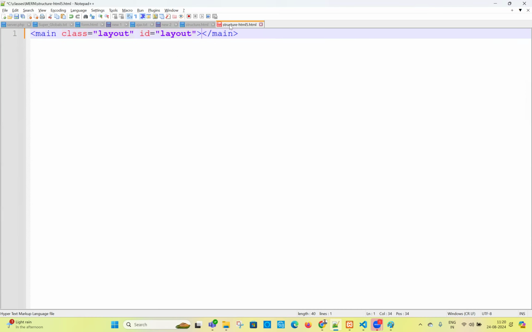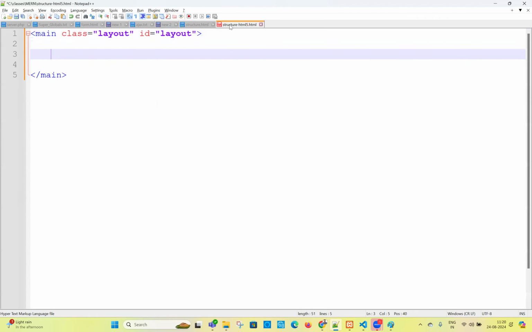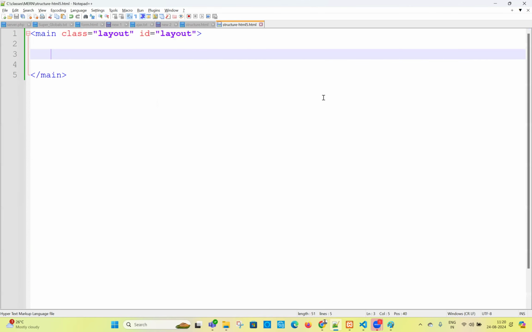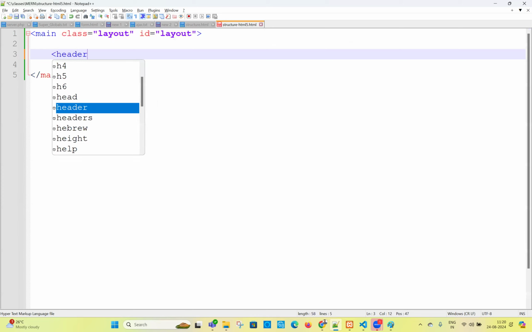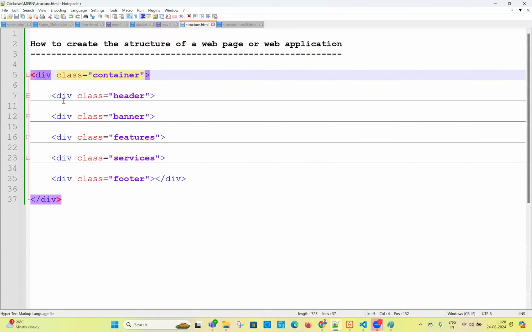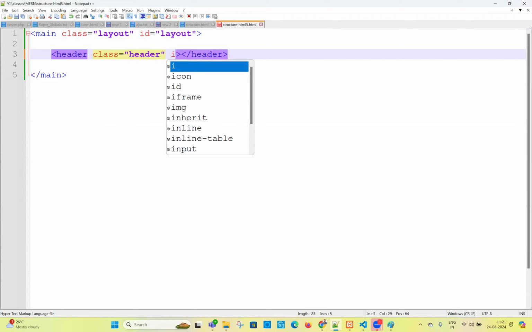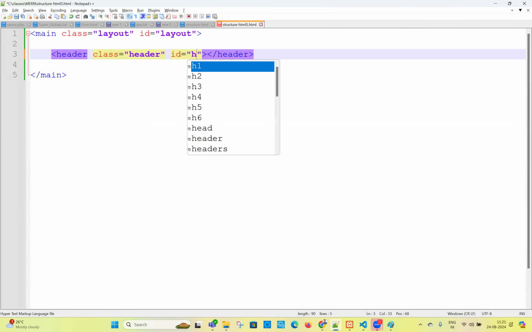Now, inside this, what is the next one, guys? If you can see the diagram, what is the first one? Header. Remember carefully. This header is divided into two partitions. For this, there is a header semantic element, so we don't want to use div. Previously, for header we used div class header. But right now in HTML5, we have the header semantic element. Let us take class equal to header or ID equal to header. Of course, ID is optional. If you want, you can take both.